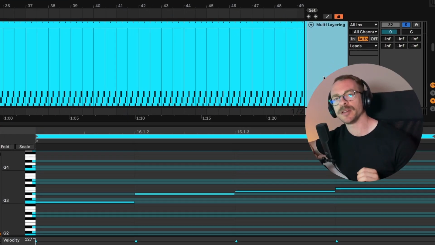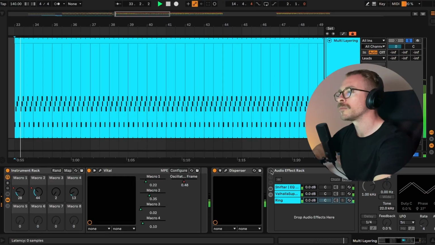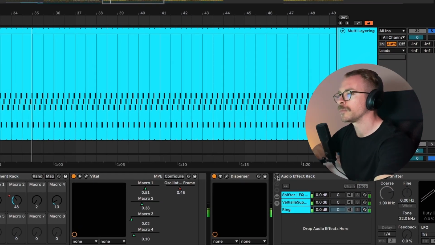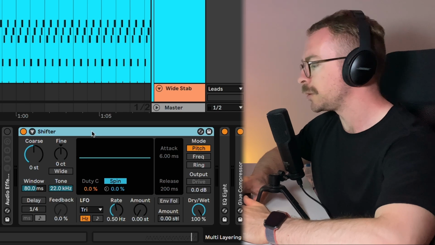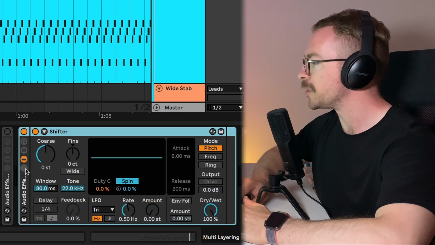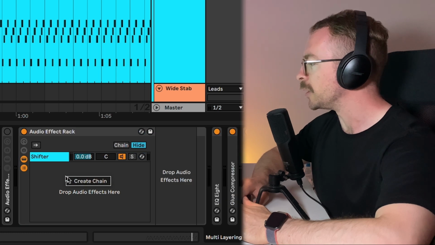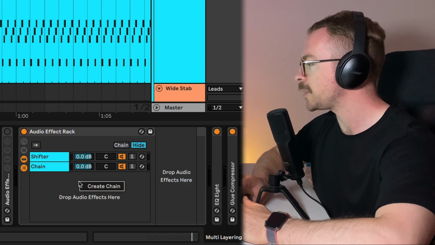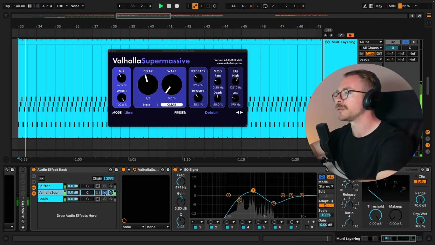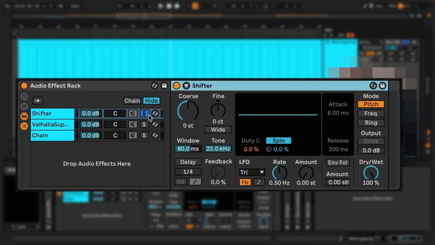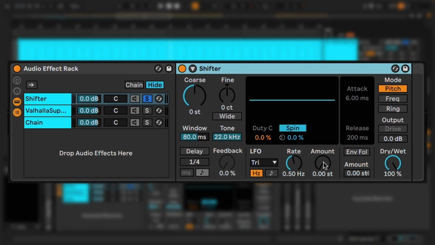So I have this simple melody with a basic sound which I made in Vital. Let's start by loading a Shifter. Ctrl G to group, then press on this little icon down here and right click and create a chain. Let's right click again and create another chain. I wanted to make the second chain wet by adding a bit of reverb. I'm using Valhalla Supermassive. On the first chain we have the Shifter. Let's play around with the amount and the rate.